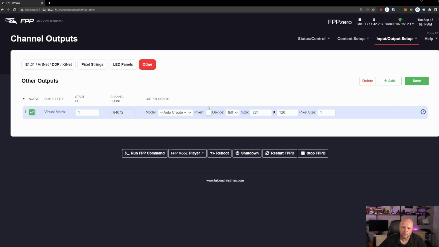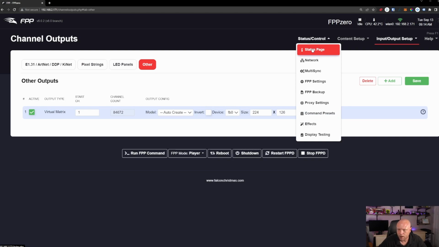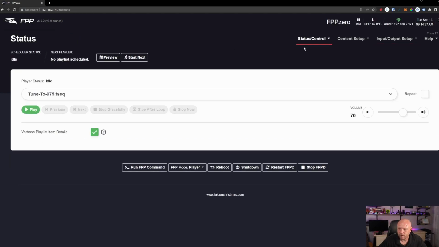If you notice that your display is upside down, this invert option right here is pretty powerful. However, you can change it by adjusting the start position within xLights for your matrix as well. So if we change anything, we would click save. It would ask you to restart FPPD. We would do that. Since I didn't change anything, I'm not going to do that. I'm going to click on Status Control and let's play this sequence that we uploaded. So now we should have a sequence playing right here. That's the one that we uploaded from xLights.